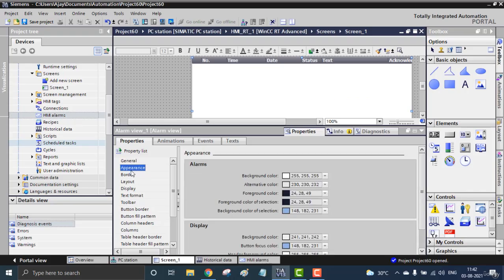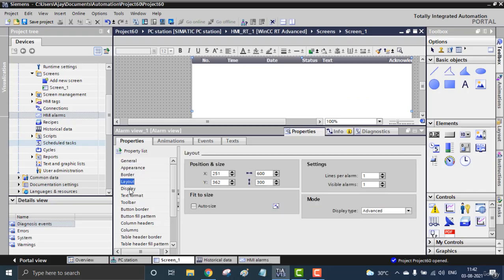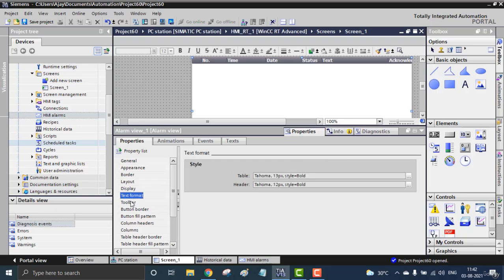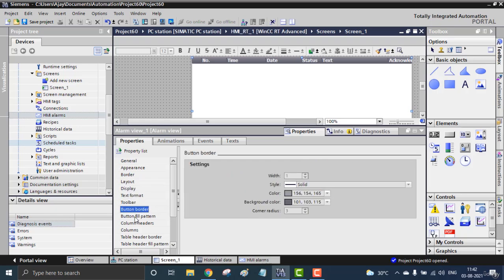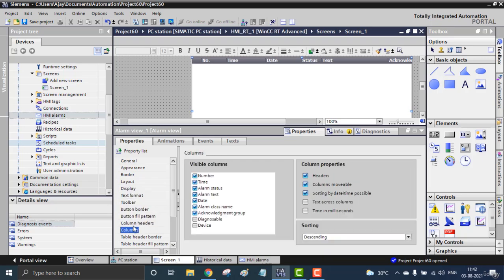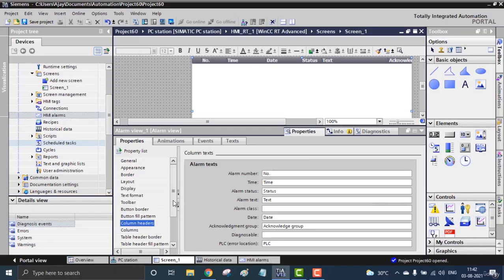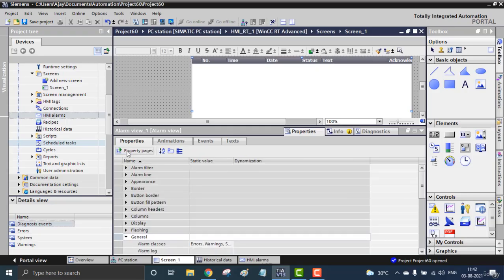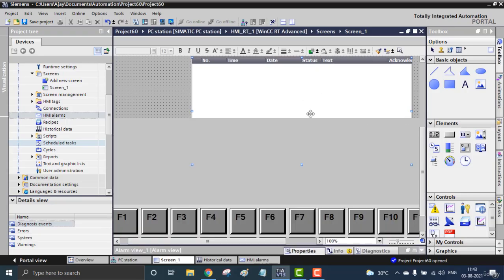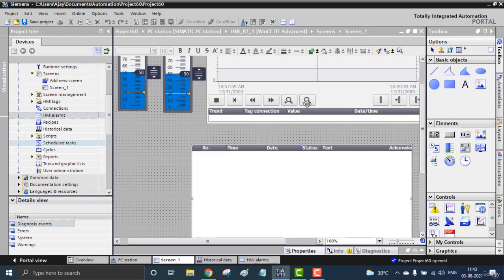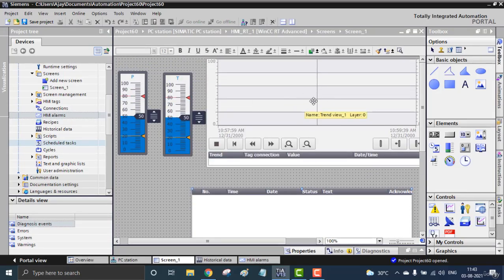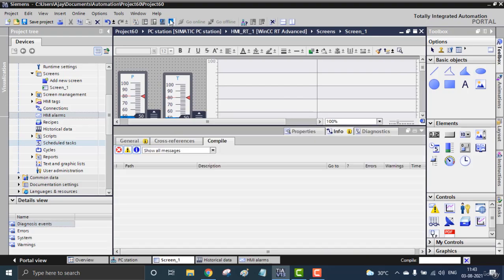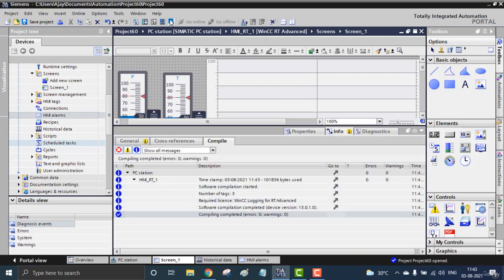In the general appearance, there is nothing to do. In the border, layout, display, text format, toolbar, everything is there for configuring the background and colors, column headers, everything. So I'm not going through too much of it. We can change it to property list or anything, but I'm not using that. So we just got these alarms, and on top we have the trends, and I'm going to the runtime. Let's see what happens.